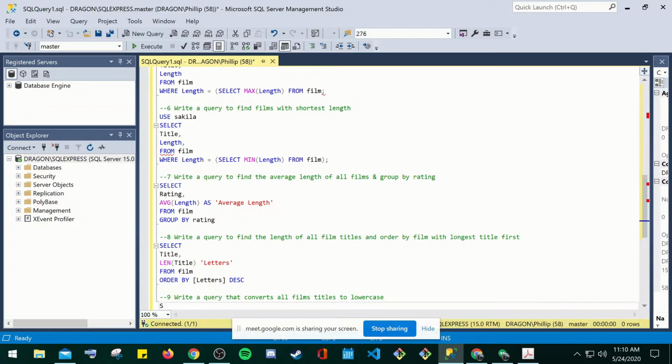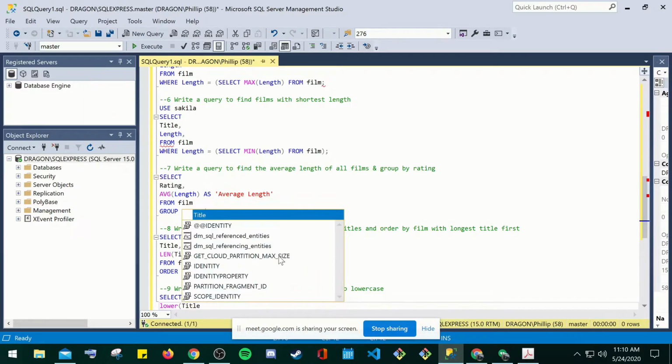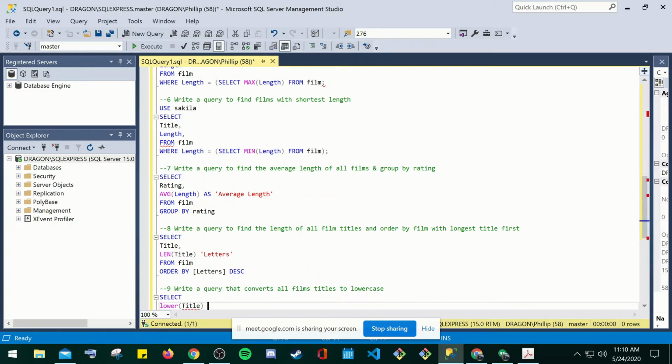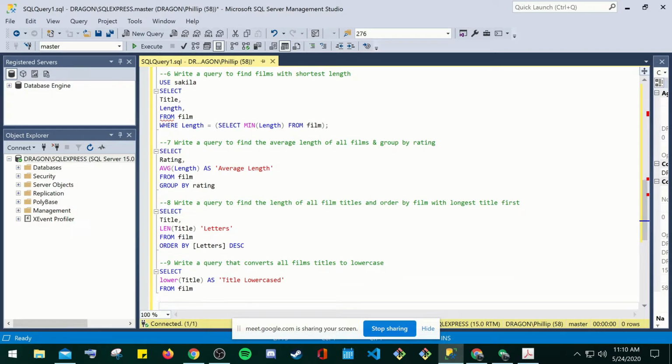So here, this one's gonna be kind of simple. Go ahead and put select. Go ahead and put lower title. So it's uppercase the title, right? Uppercase title as title lowercase from film. That's all you do for that section.